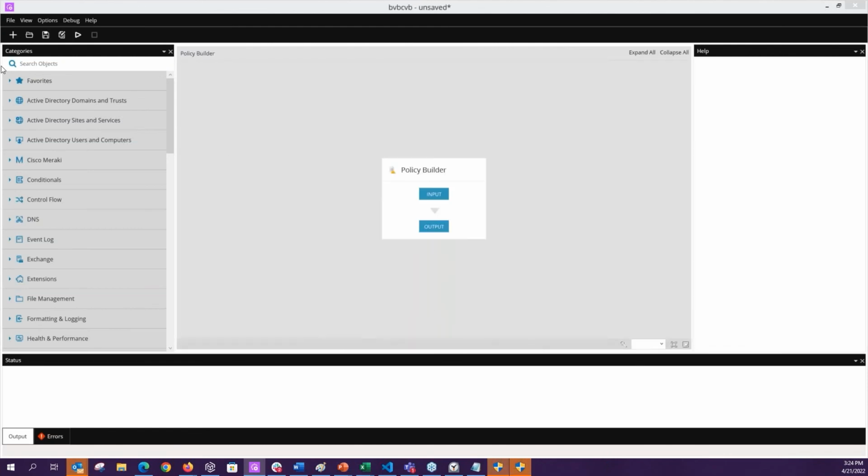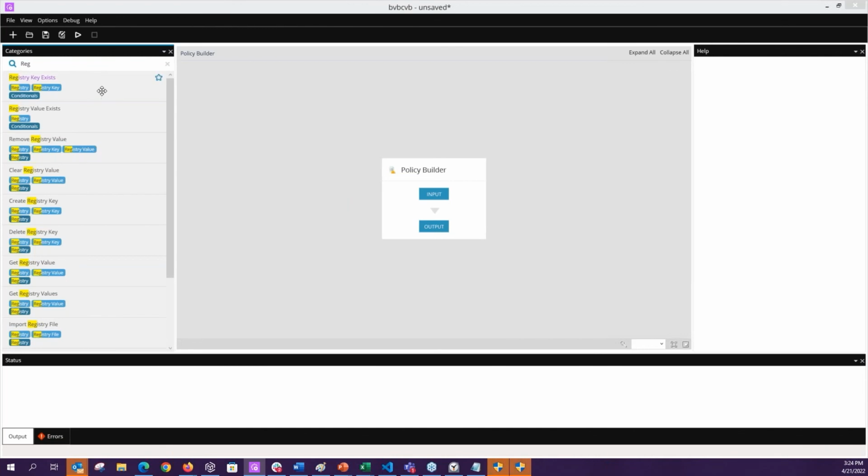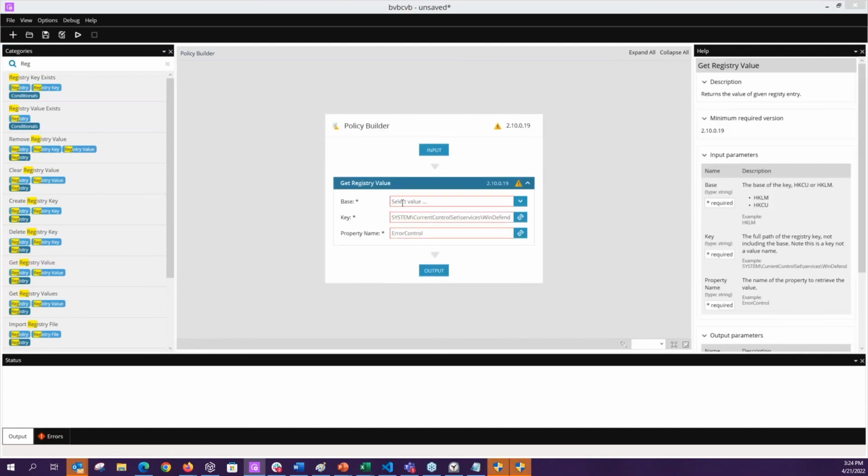Okay. So reg, R-E-G: does that key exist? What is the registry key value, right? You can change value, create new, you can store stuff. You can store stuff in the registry if you want, right? It's all here. Get registry value: give me the base, give me the key and the property name, and that's it.